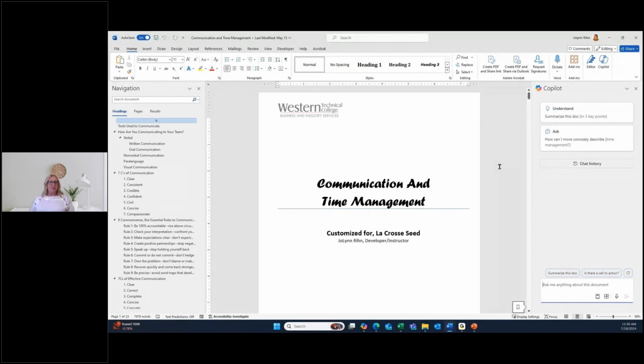I could just go down to the bottom, and this is something that I do on a pretty regular basis. This is a document that is 23 pages. I can see that from the status bar at the bottom left, and I want to get a summary of the information. So down at the bottom, I can click on a suggested prompt called Summarize this document.